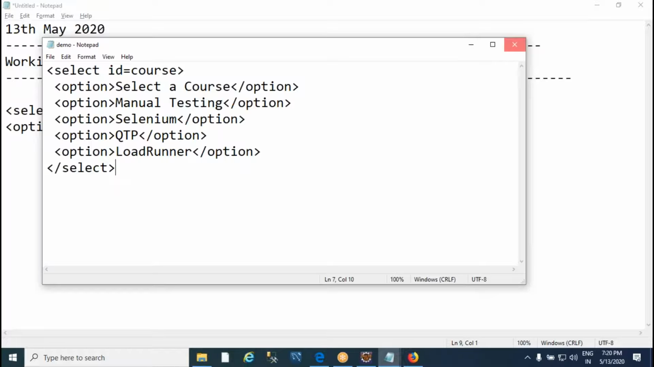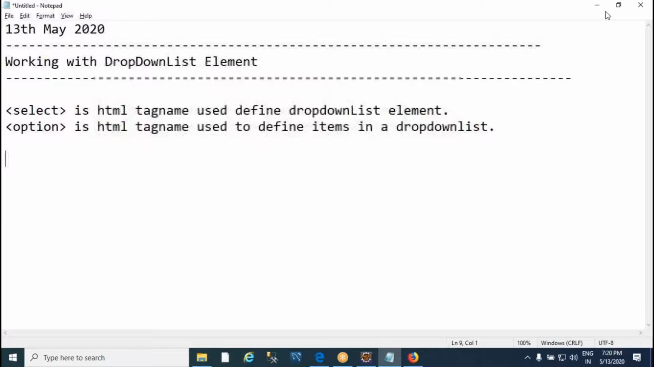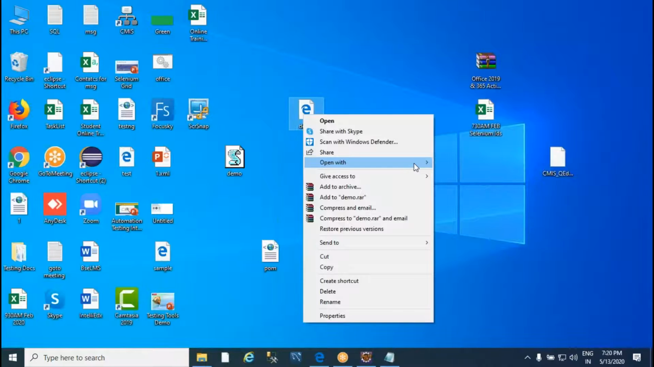This one, demo.html. I'm opening it with Firefox. Please observe, this is the output of my code. "Select" is the first option, then Manual testing, Selenium, QTP, Loader, whatever. So like these, generally programmers will create the drop-down list in any web page.